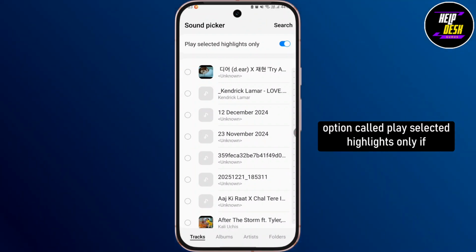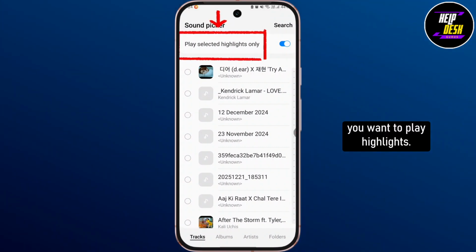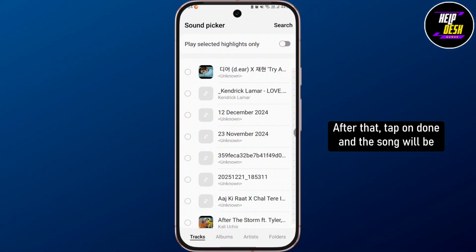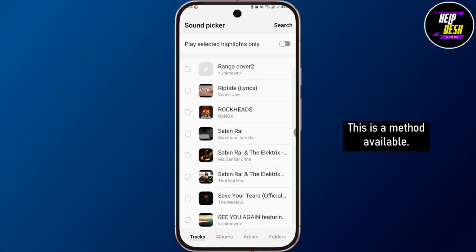You can turn on this option called play selected highlights only if you want to play the highlight, or tap on it if you want to get it from the start. After that, tap on done, and the song will be added as your ringtone. This is a method available.